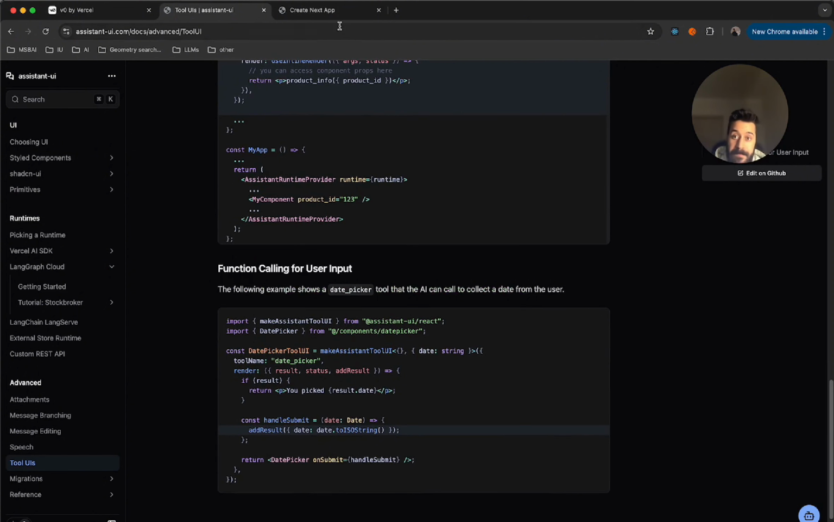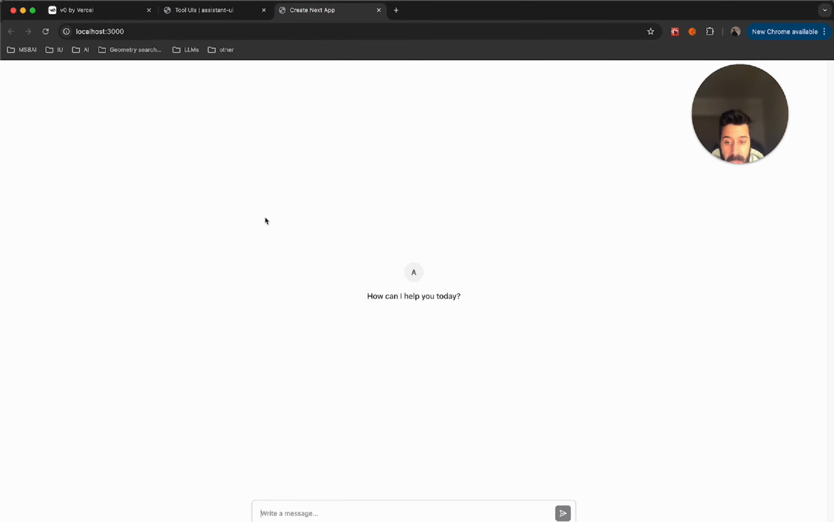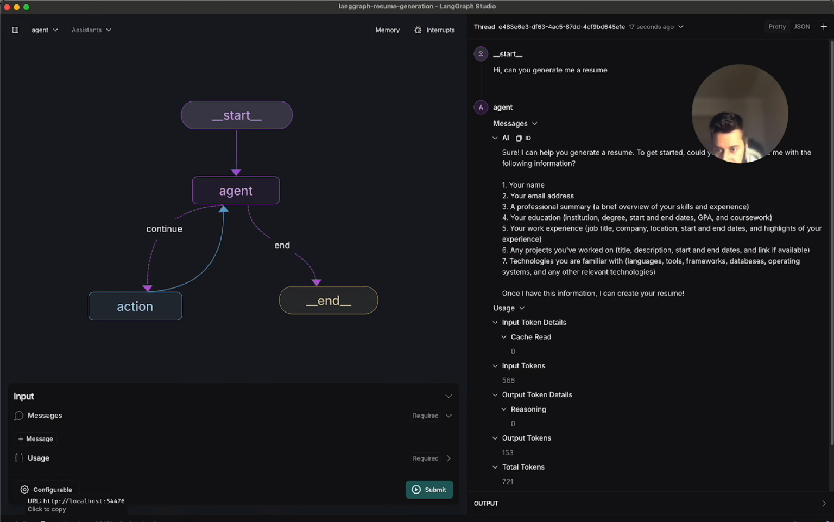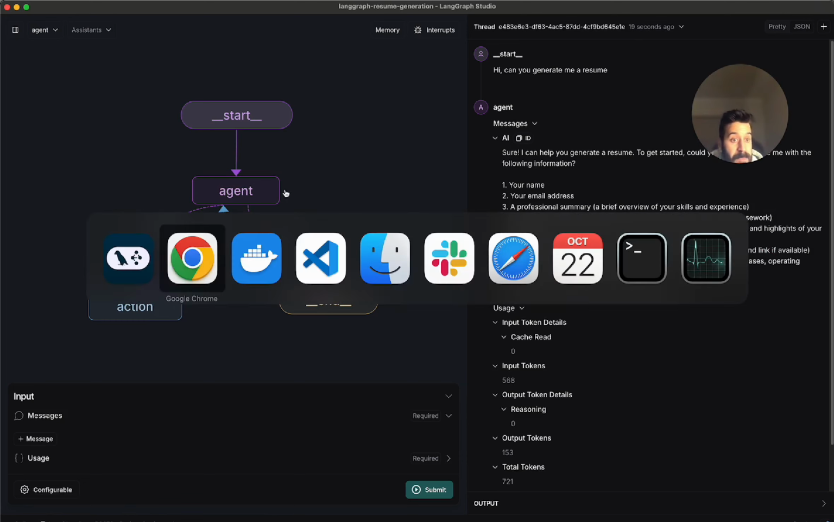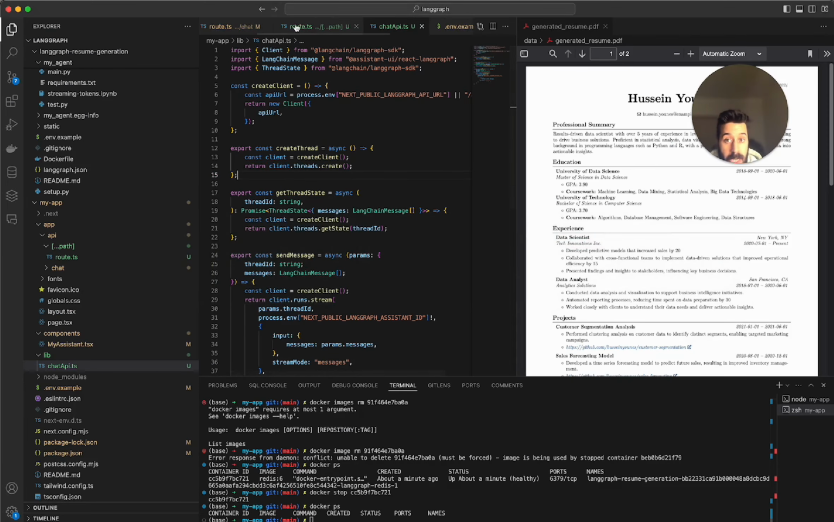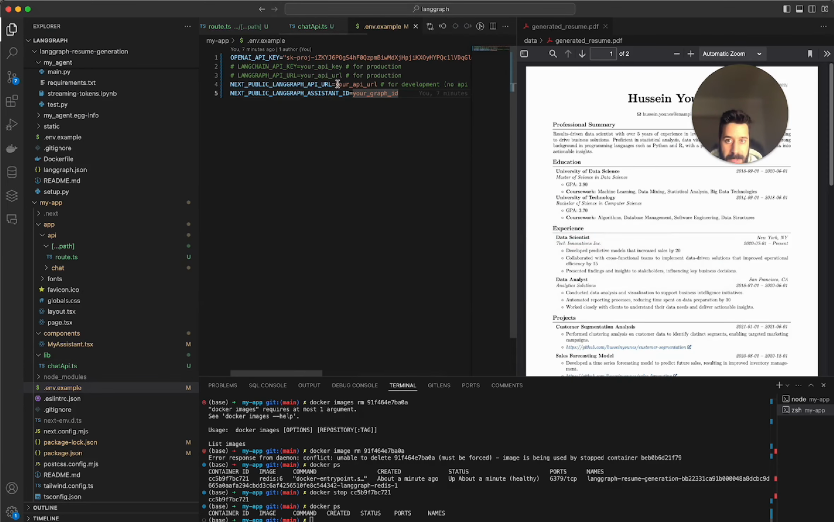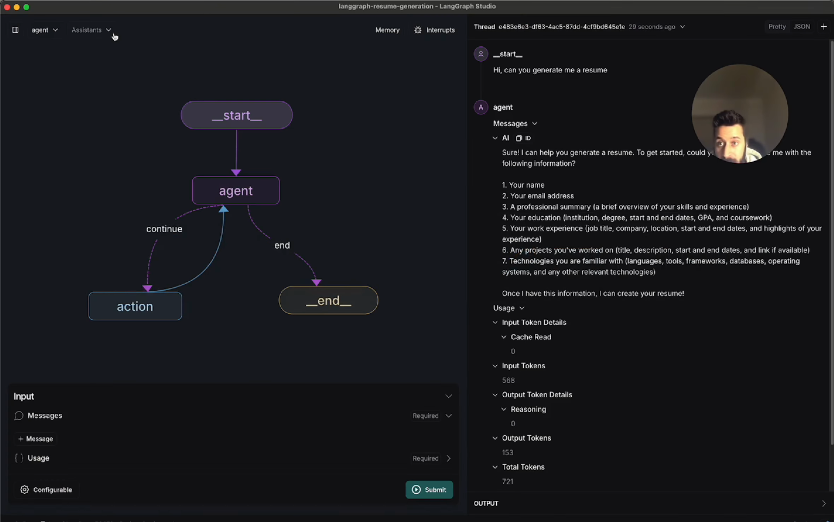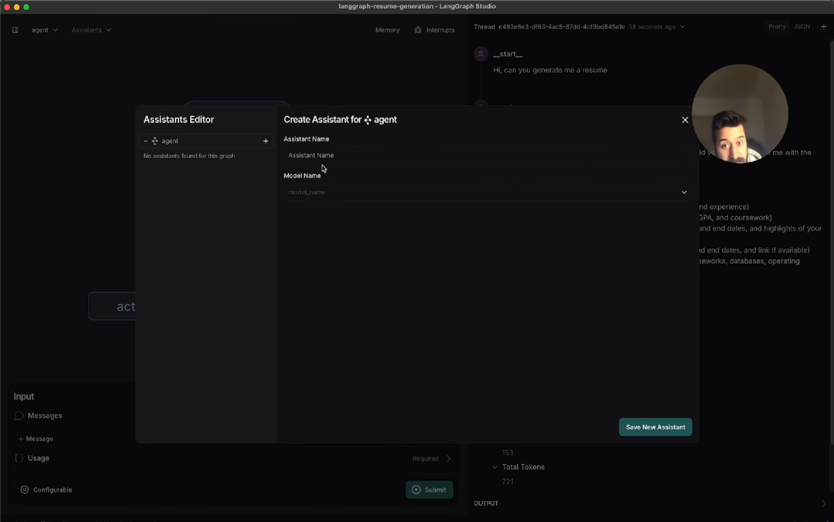So actually now I think we can just, for example, connect the API that we're running with the assistant UI, doing that basically by setting the environment variables. So here I'm gonna set the API URL and the assistant ID. What I'm gonna do is extract the assistant ID. Here it seems I don't have an assistant, so let's create one. And here I'm gonna call it basically resume generation YouTube.